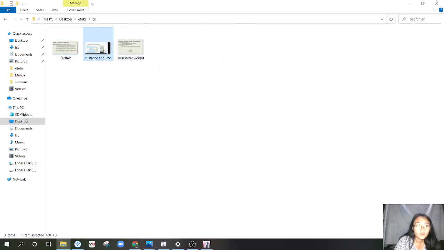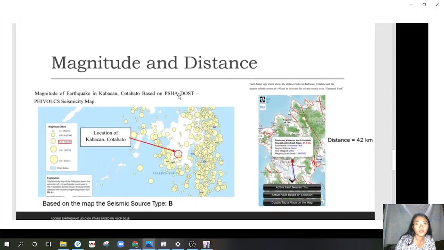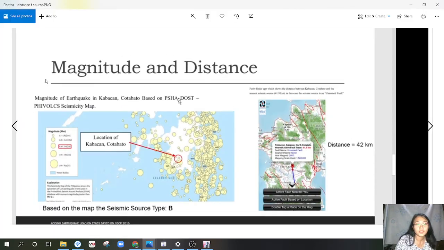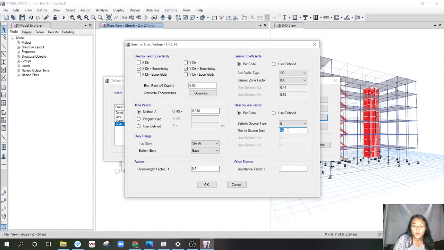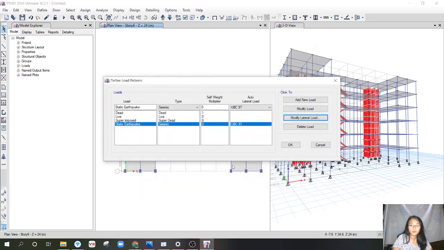Ito. So, ito na yun siya. So, ayan yung magnitude and distance ng Kabakan. Ito yung location ng Kabakan. Since given na yung distance niya sa mga faults, distance is 42. So, 42. And then, okay na. Okay. Select okay. Okay.